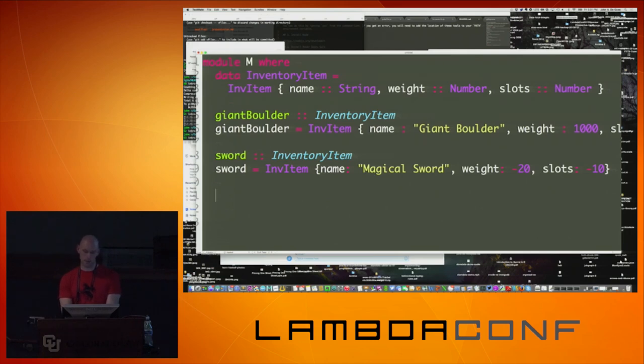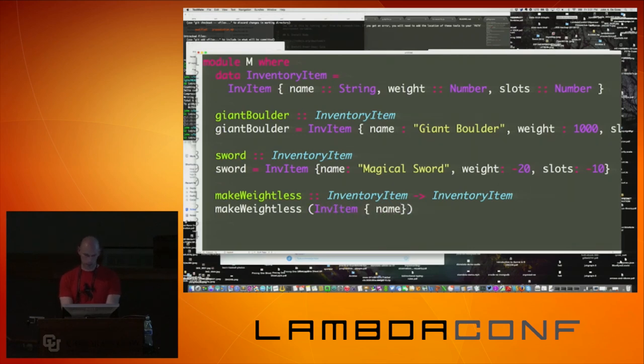I'll say make weightless. My function called make weightless takes the inventory item and returns the inventory item. I'm not going to totally sketch it out for you, but you can finish it if you want. I'm going to match against, actually, there's just one case here. Actually, I'll just use R. I'm going to match against the record.